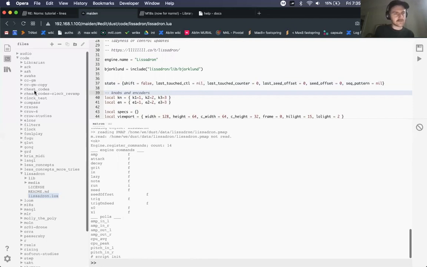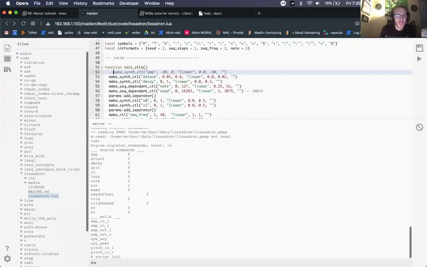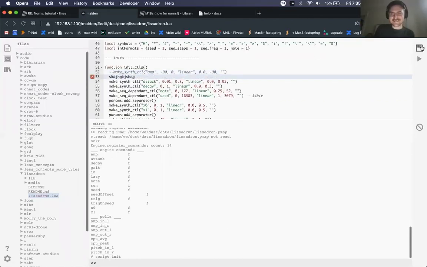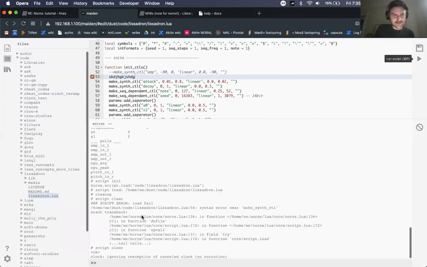Let me see if I can mess up this script. Just type a bunch of garbage in. Yeah, let's just do that. There we go. Perfect. So, script error, load fail. It told me on line 54 it got a syntax error. We've got a pretty clear, hey, there's a bad thing happening here. It does this nice thing of showing you where the problem is.